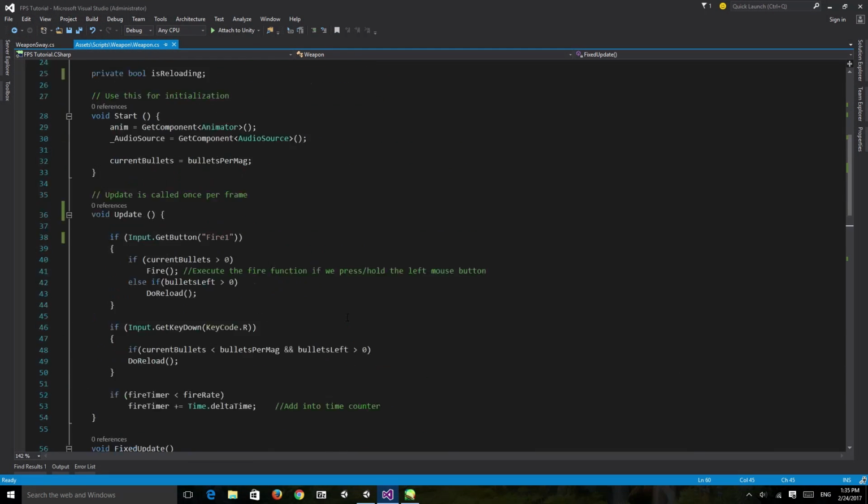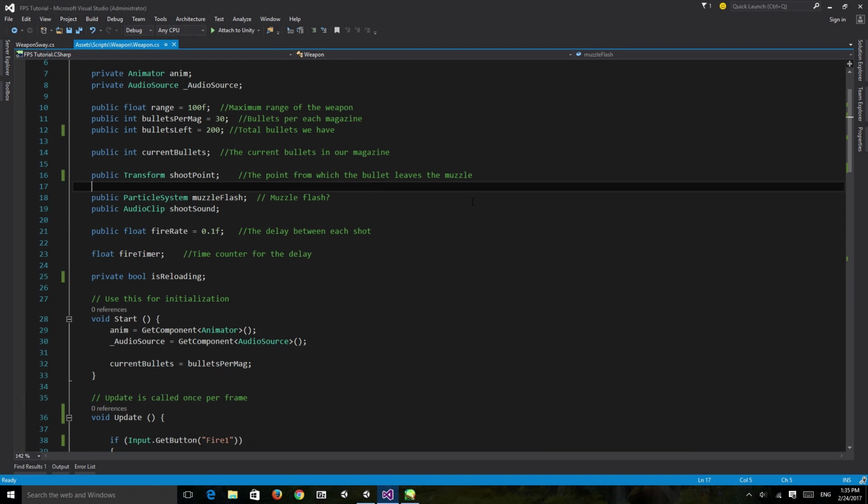So let's go to our script here, the weapon script, and here we're going to create certain variables.